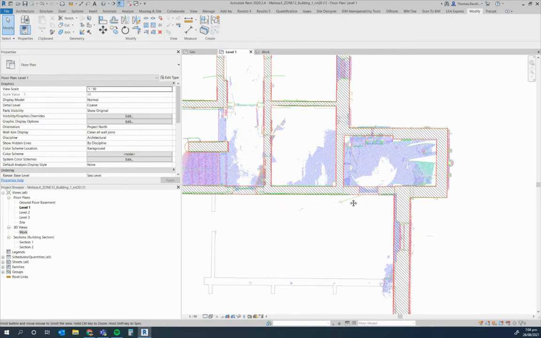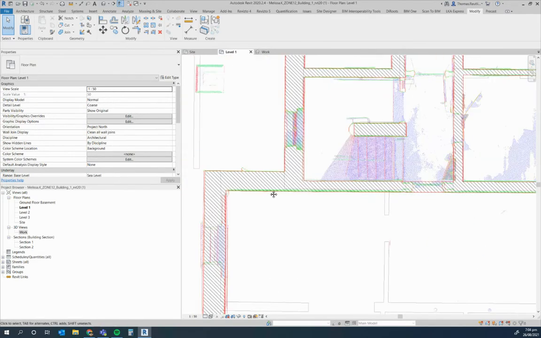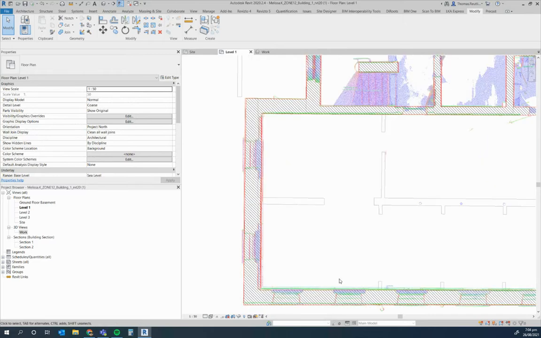I see. Yeah, and I guess you still have the benefit of having either hidden lines on or changing the transparency of your walls as well.